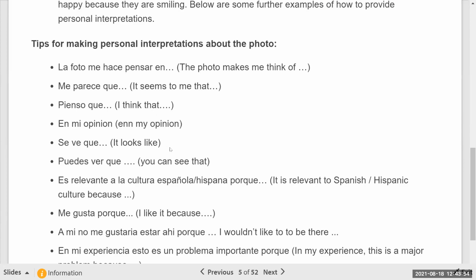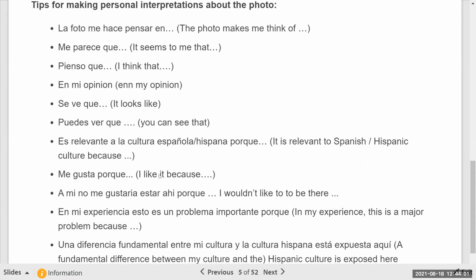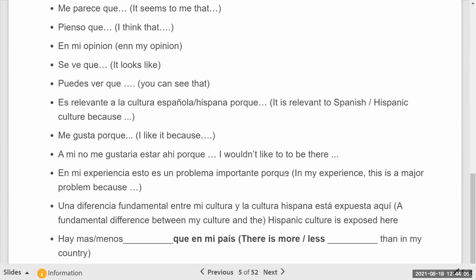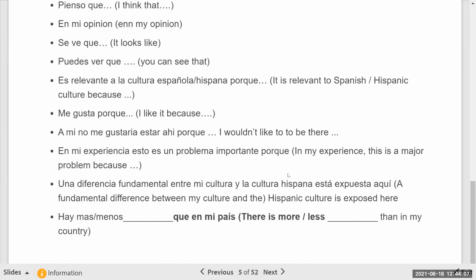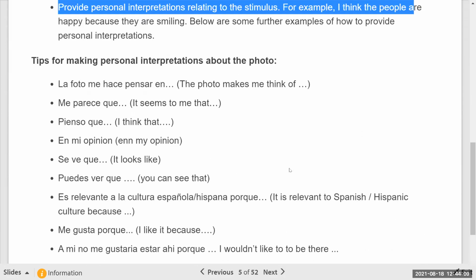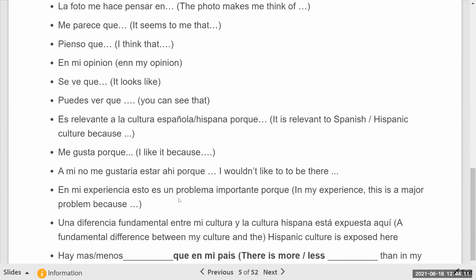You know, it looks like they like the food that they are eating. I like this. I like the image because it reminds me of, you know, my culture. So all these are things that you can use to express your opinion and to provide implicit details about the photo.